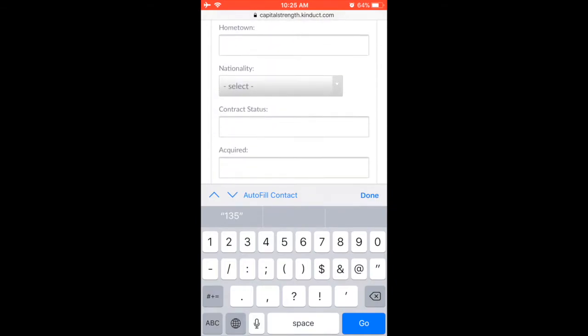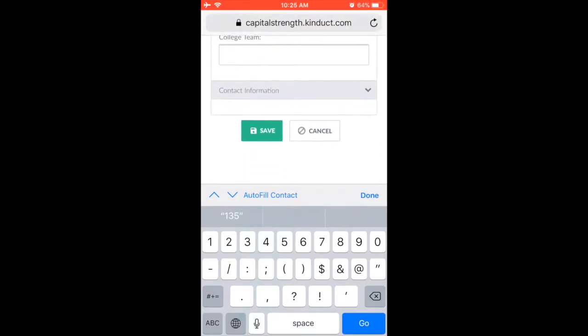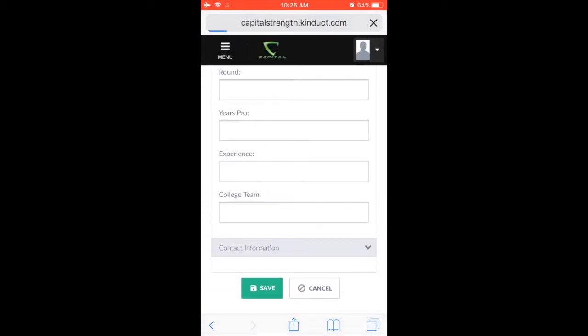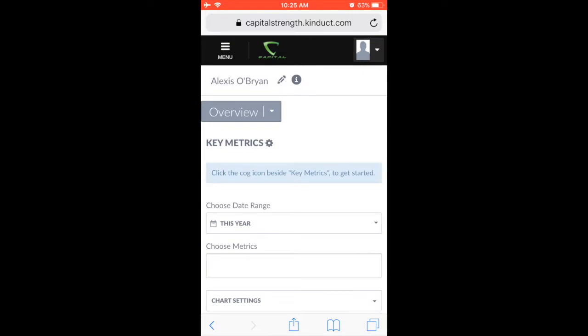Once you are done entering all your information, you want to make sure you scroll to the very bottom and click the Save button. Now we can close our browser. We've completed our profile update.